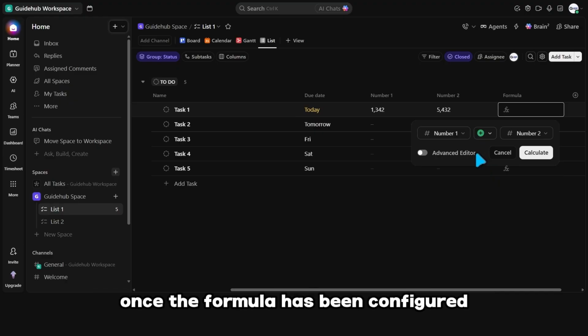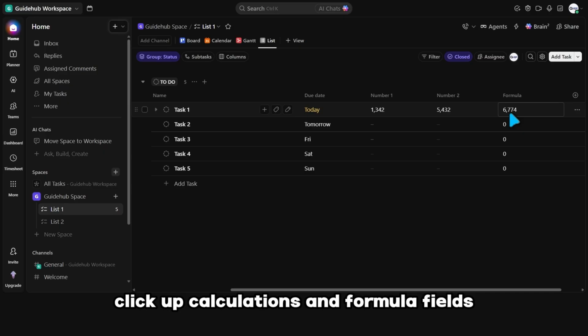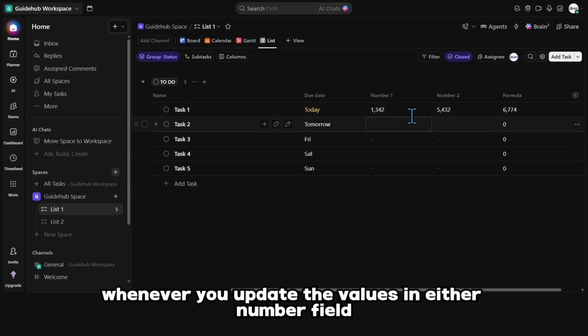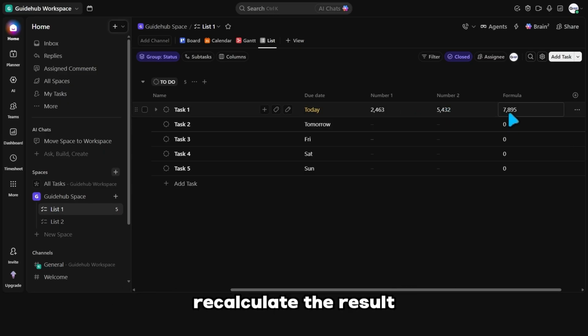Once the formula has been configured, click Calculate to apply the formula. You have now successfully used ClickUp calculations and formula fields. Whenever you update the values in either number field, the formula field will automatically recalculate the result.